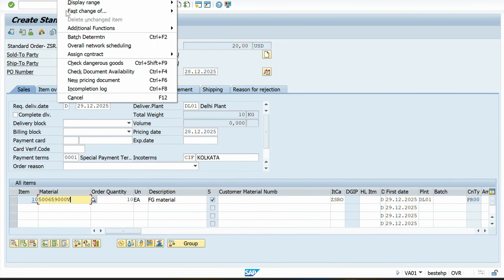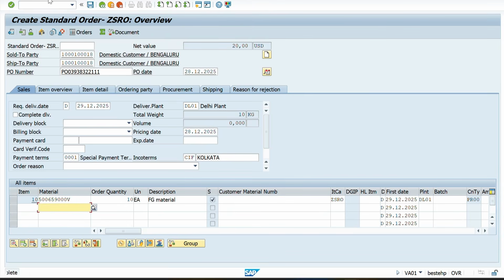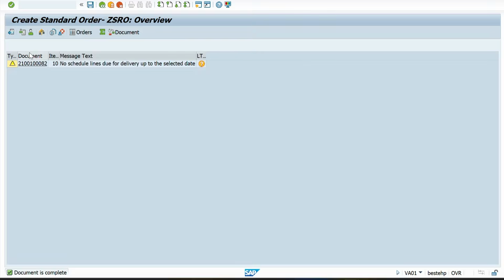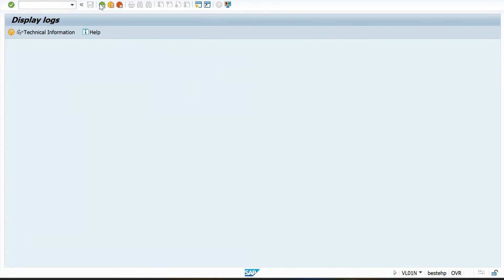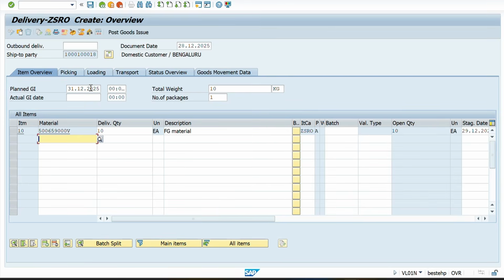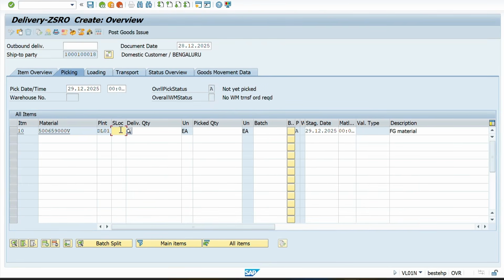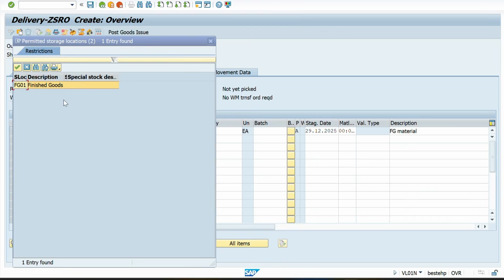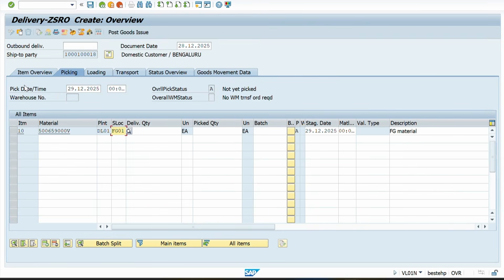Okay. Now I'll go to edit. I'll go to incompletion log. Okay. Now I'll create delivery for this. Create delivery. Okay. So let me give 31.12.2025. Click enter. Okay. So I'll go to picking tab. I'll take the storage location. Enter. Now pick quantity is 10.